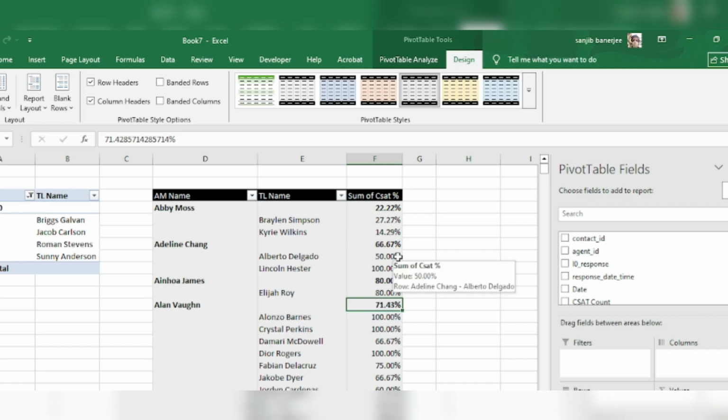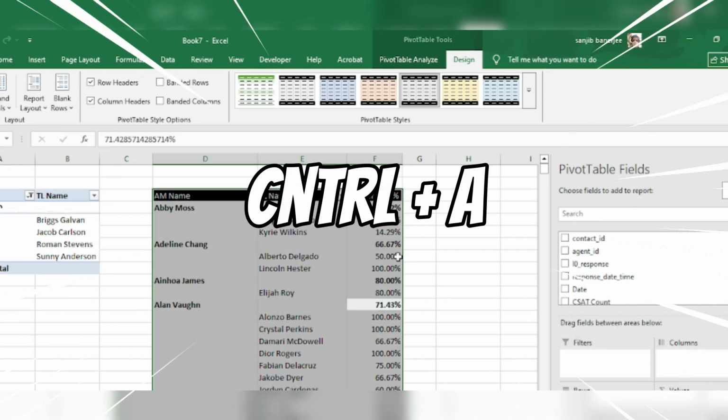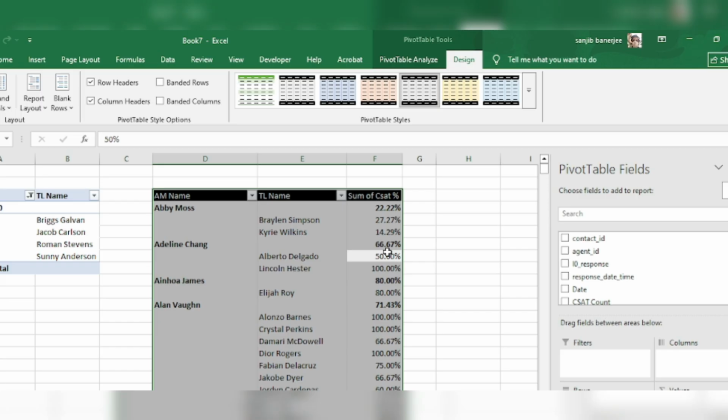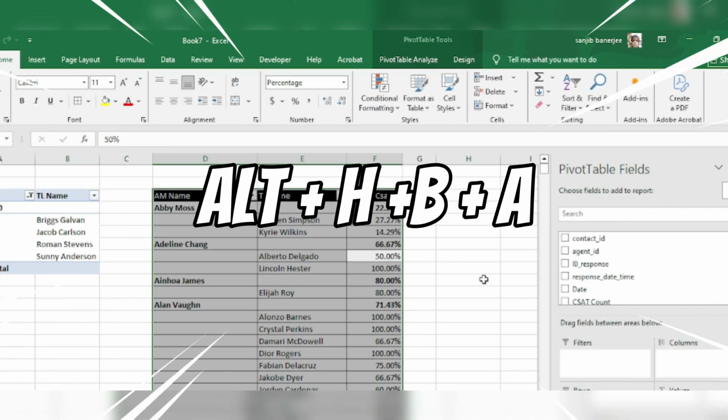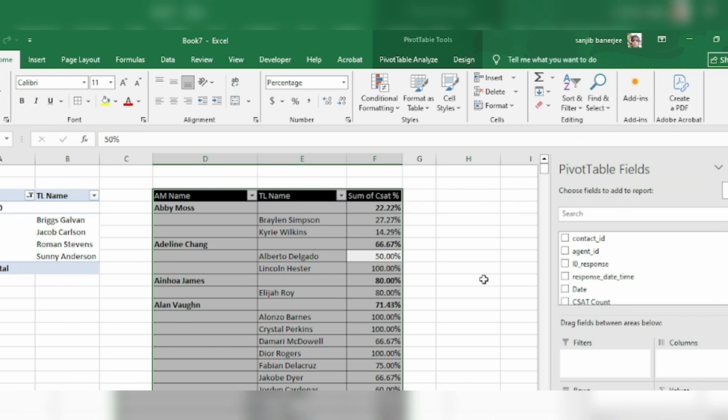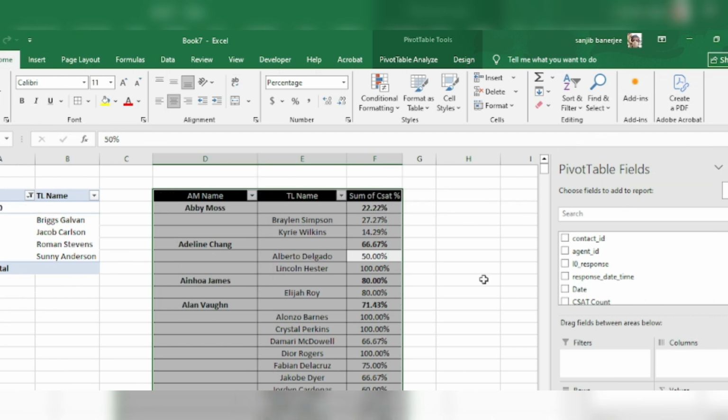Okay, now we can also do one thing. Control A, Alt H B A. You see, we have got these lines, and then Alt H A C. So that's it.